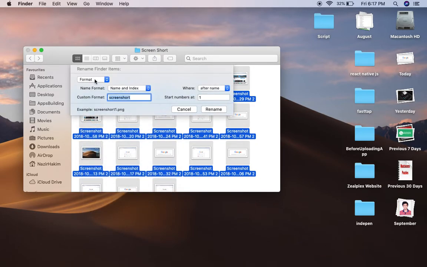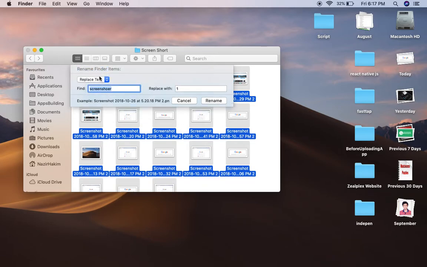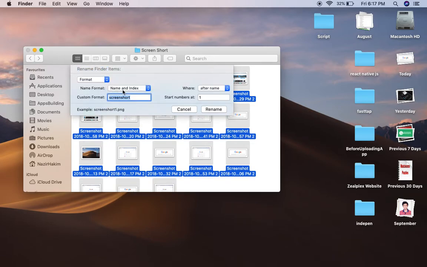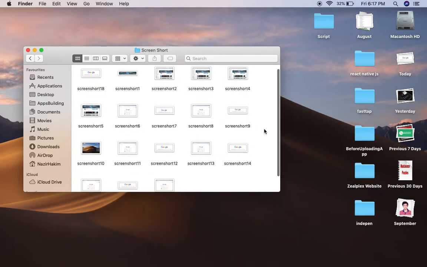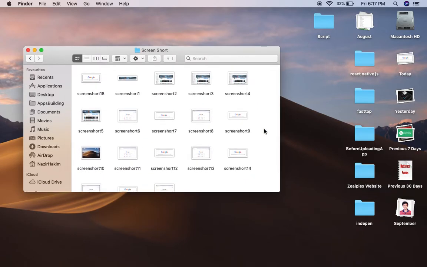Click on this, and it will automatically replace text. Click on format, name plus index, and add it, for example a screenshot with the name already. I will add screenshot there, add number, and click on replace, and there you go, all of the files have been replaced automatically just by the shortcut. So number 1 is complete. Now we'll switch to number 2.